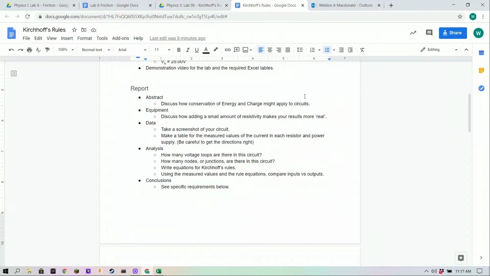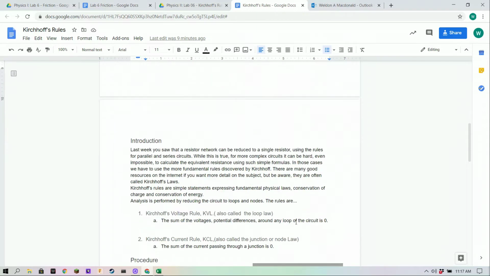There's only one circuit this time. It's a fairly simple lab. You're going to make a table in Excel, which I'm going to demonstrate for you. The analysis will consist of you analyzing the circuit, labeling and listing the different loops and junctions and writing equations, and then making measurements and comparisons. The conclusions are covered in the conclusions section.